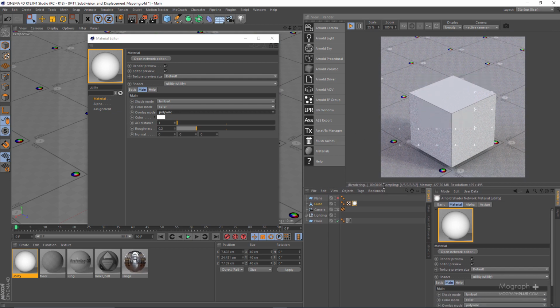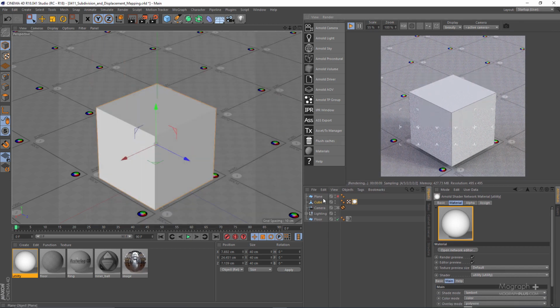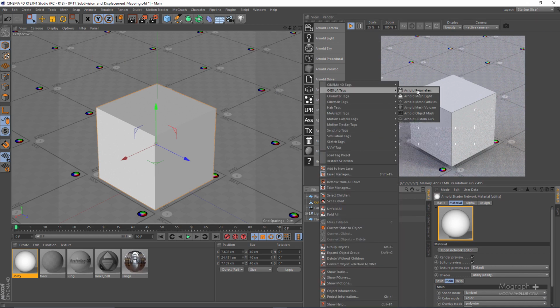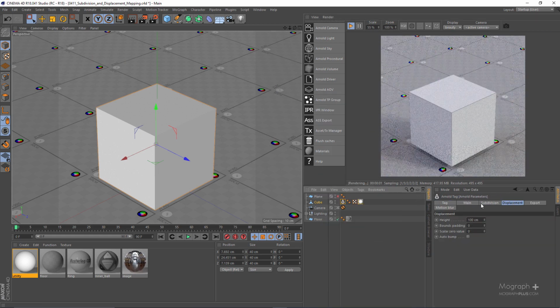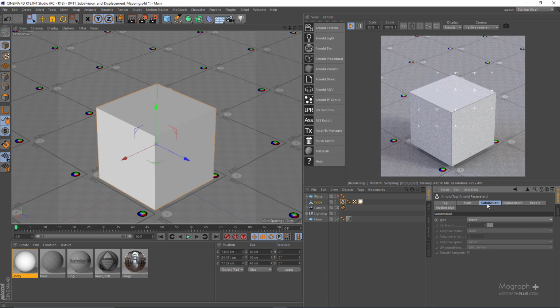Right click on the cube, go to C4D2A tags and add an Arnold parameter tag. Go to the subdivision tab. First we have the subdivision type, which is none, linear, and Catmull-Clark. We have iteration here, which specifies how many times the mesh should be subdivided. When the type is set to none, there would be no subdivision. Obviously, you can see the iteration is grayed out.